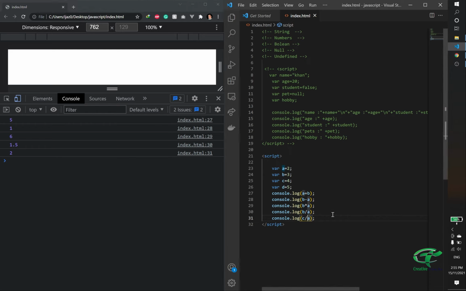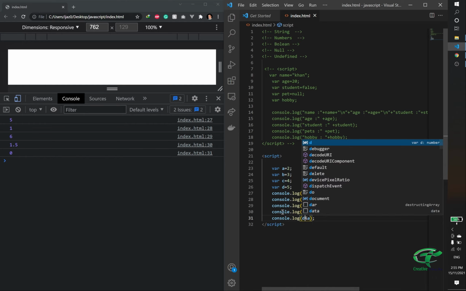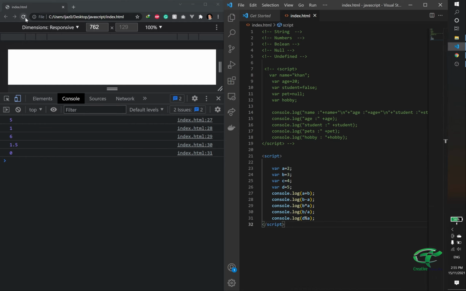Now let's see the remainder. For the remainder we use the percentage sign and refresh. So 4 divided by 2 gives you 0 remainder. Let's say we divide d by a, so it will give you 1 remainder. You can see the result, 5 divided by 2 will give you 1 remainder.